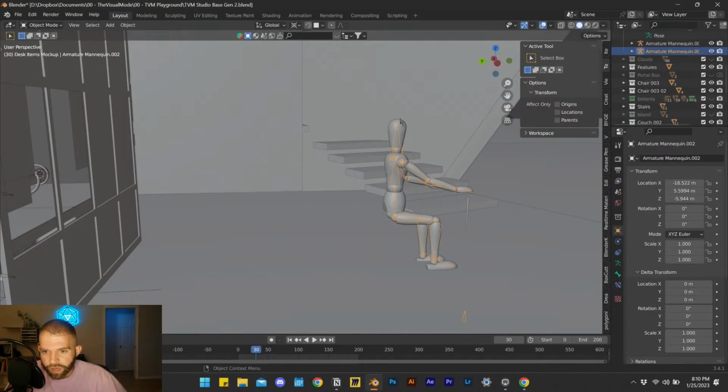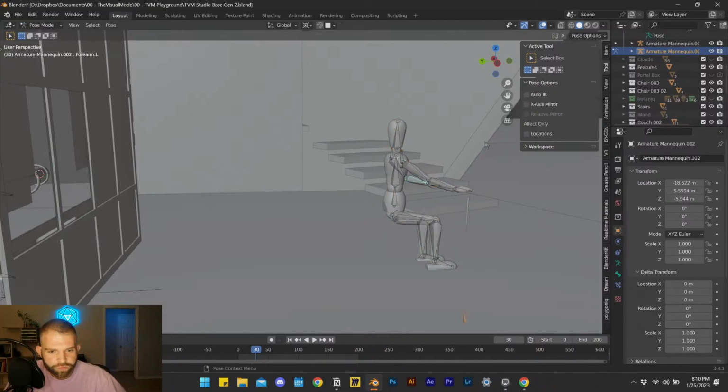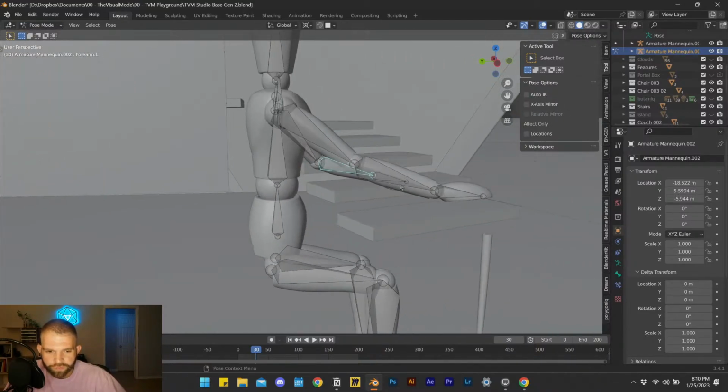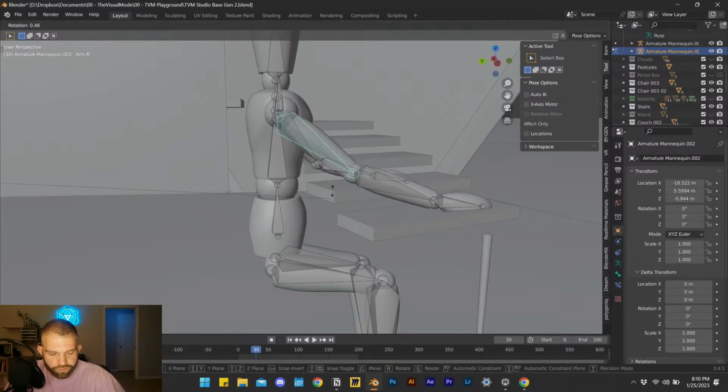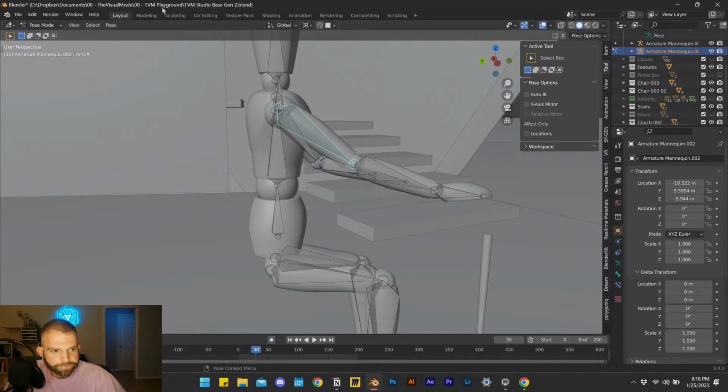So now with the armature selected for this one, I'm going to go into pose mode so that I can move the bones around, starting with the arm. There we go. Okay, I need to solve for this, because this is happening like last time where I'm always rotating from the 3D cursor. So let's figure out right now how to not rotate from the 3D cursor.